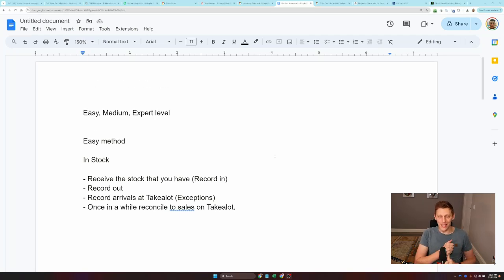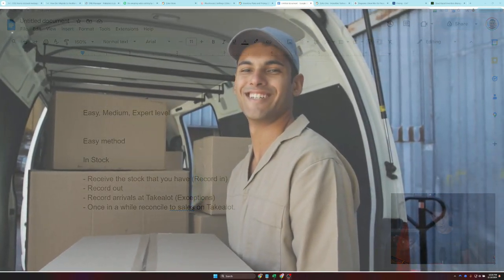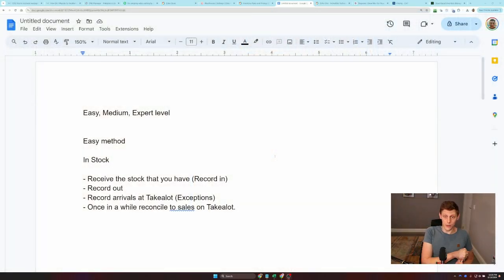I'm going to talk about easy, medium, and expert level inventory management. So for easy, that is the in-stock only method of selling on Takealot. You just get your stock, you have a warehouse of your own, and then you send stuff to Takealot and you sell. I've seen guys do really good sales like this with very little admin and difficulties, because there's not a lot to track, right?